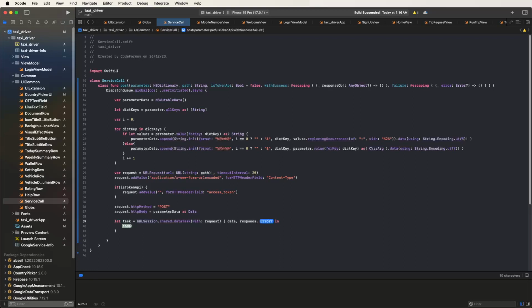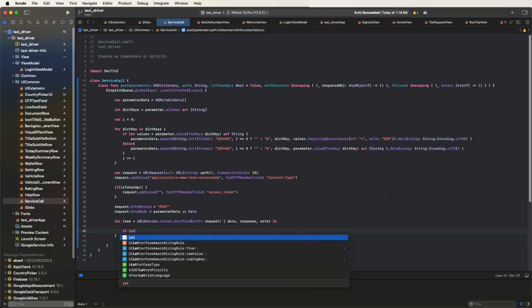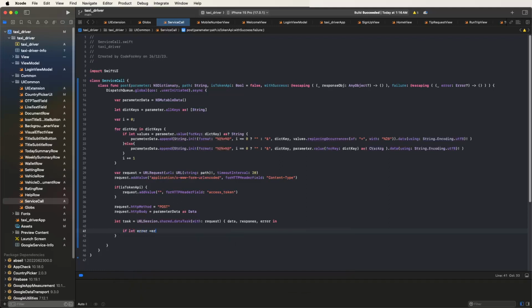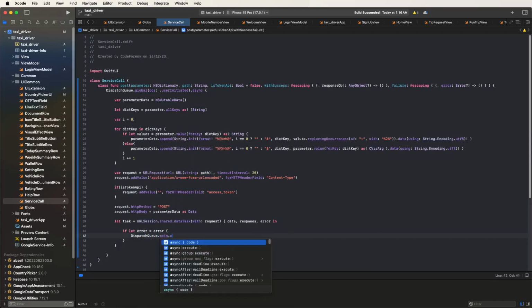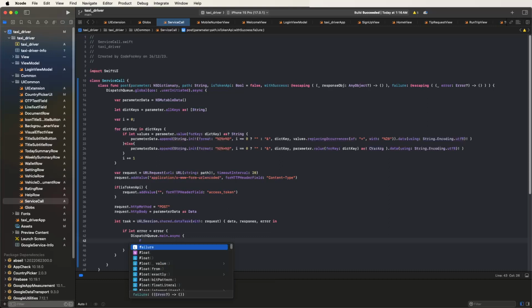Like this we are getting here. And let's first of all check if let error equal to error, then we return this here the dispatch queue, and write down here dot sync going to write down block and error. Else part we need to call this here the part execution.